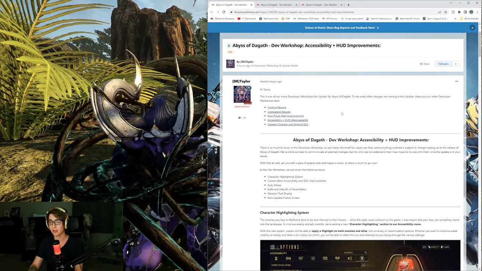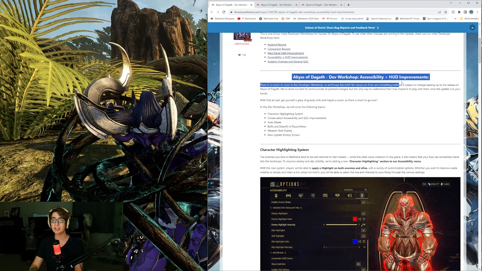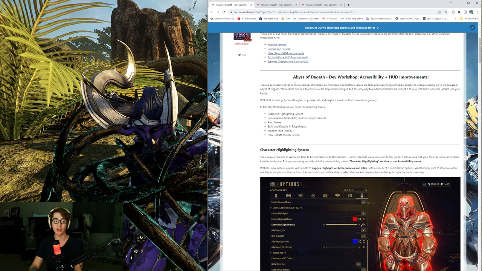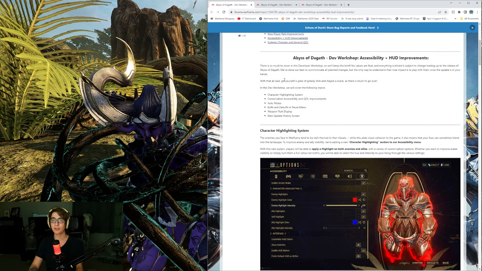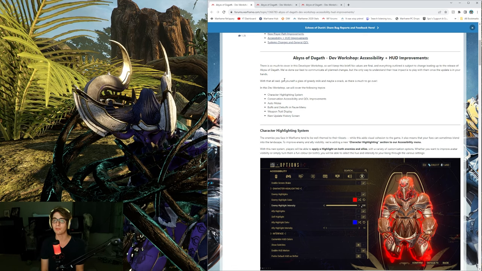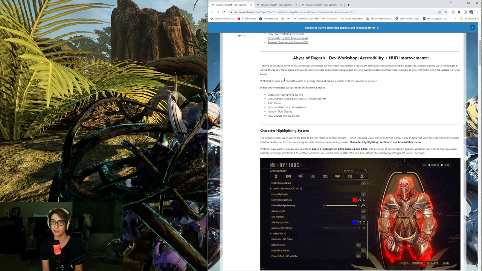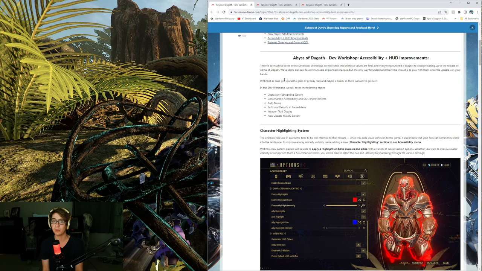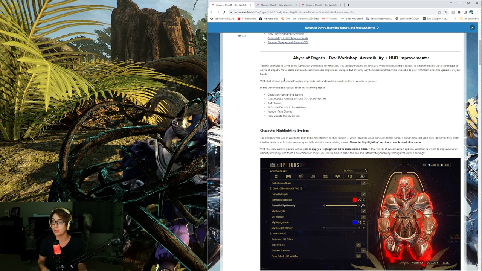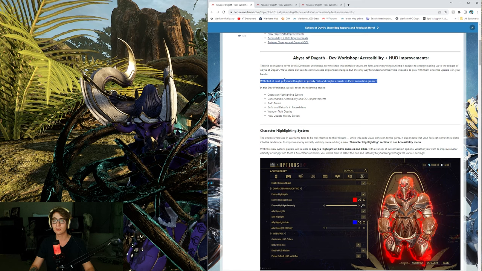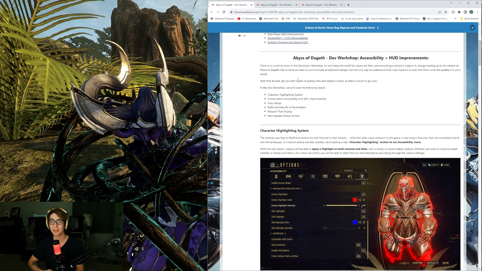To see what other changes there are, there are other workshops. Abyss of Dagath Dev Workshop, Accessibility and HUD Improvements. There's so much to cover in this developer workshop, so we'll keep this brief. No values are final, everything can be changed and swapped around. So yeah, once the update's out though, the update's out. With that said, here's a glass of greedy milk and maybe a snack, as there's much to go over.